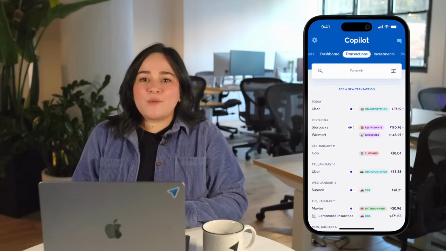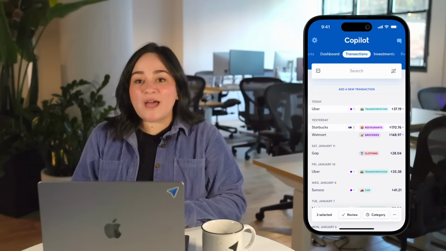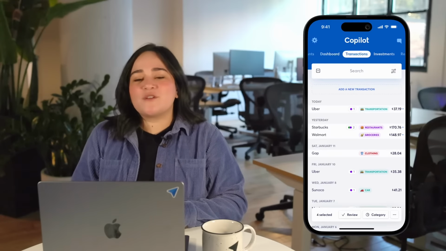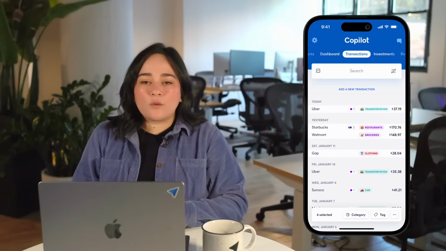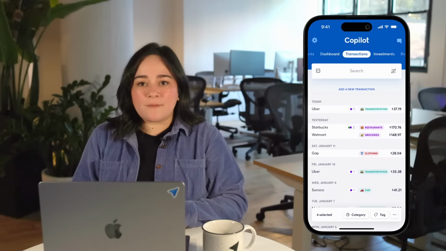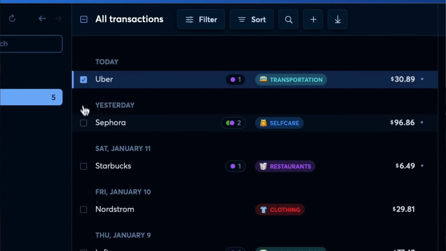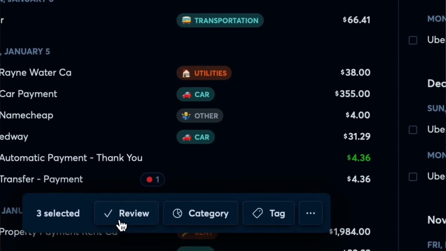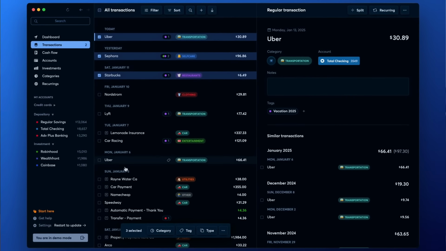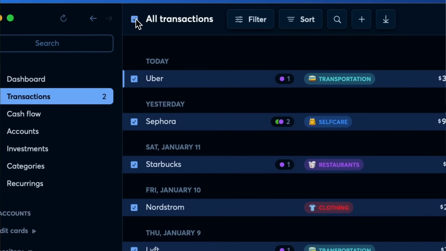On the iPhone app, when editing your transactions, you can long press on a transaction to enable bulk editing, then select multiple transactions to apply actions to them all at once, including changing the category, review status, and transaction type. To bulk edit in the Mac and iPad apps, you can select any of the checkboxes to the left of the transaction name to see the bulk editing options, or else you can select the check in the top bar to select everything in the view or particular filter for editing.